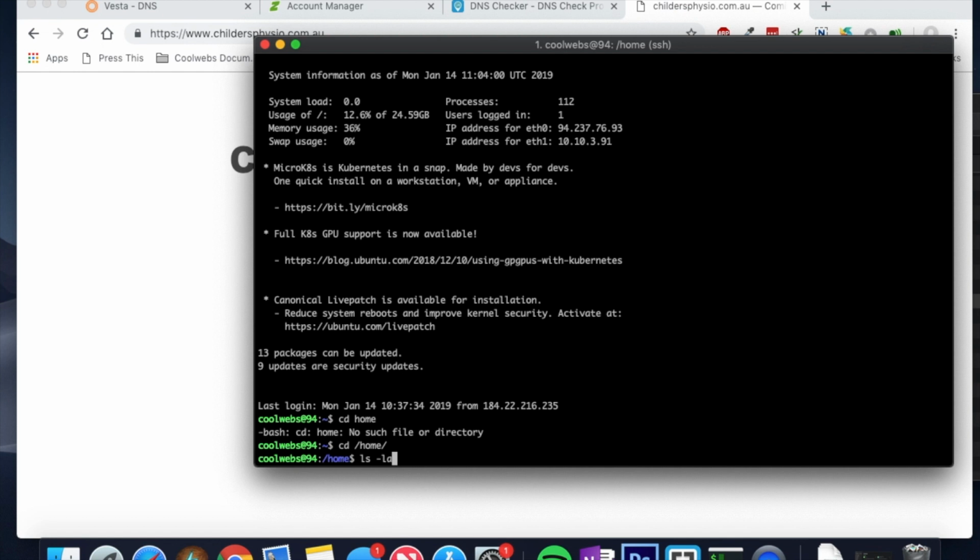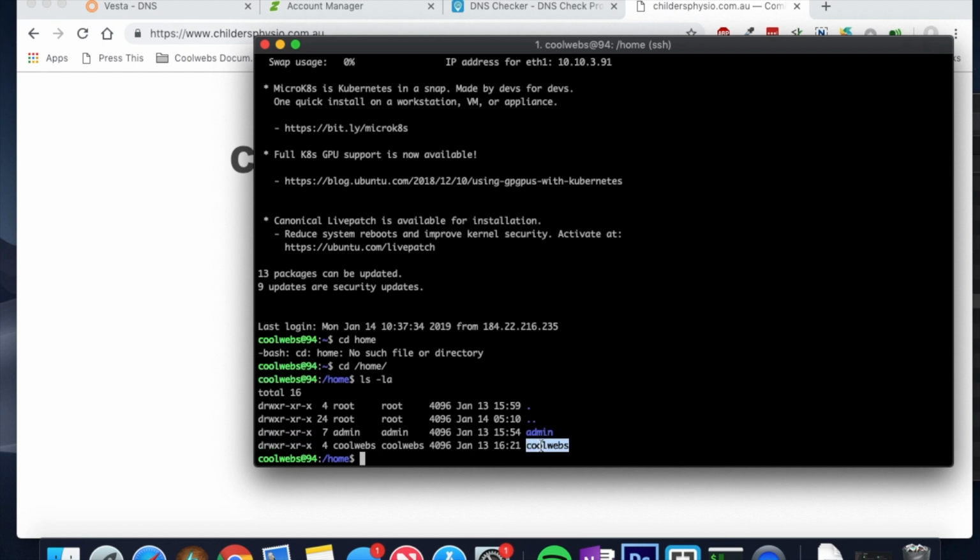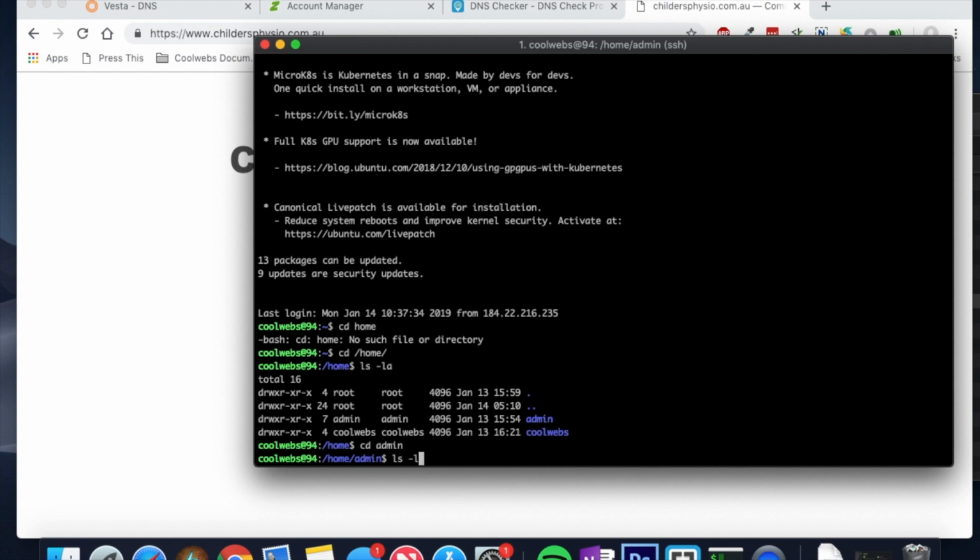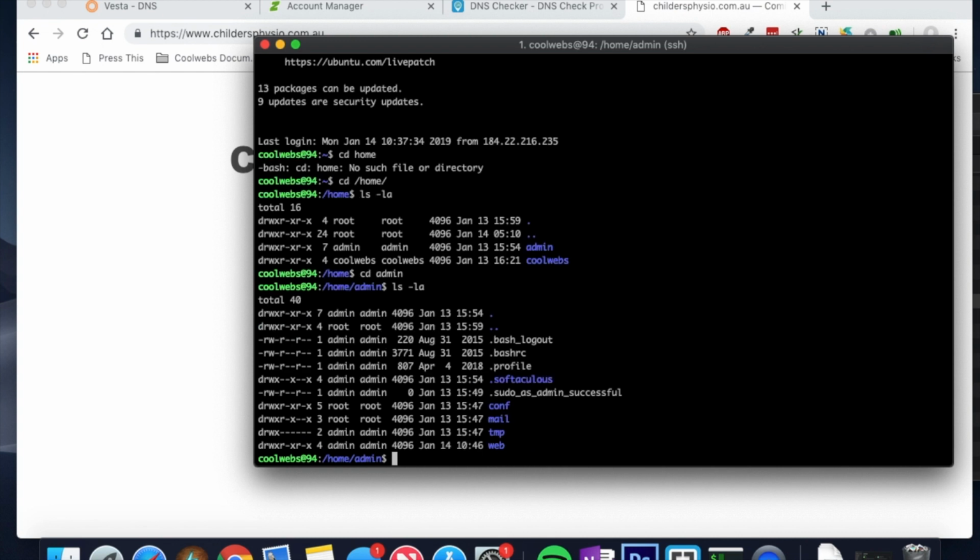We can do the ls -la command, and you can see here we've got my user's home folder, and you've got the admin user's folder. I kind of wish that VestaCP would do it a bit better than this, because admin just doesn't sound right to me. It sounds like it should be more descriptive. But anyway, that's the way it works. cd admin, and you look in there, you've got a bunch of stuff. You can see the Softaculous tool package, some bash and profile scripts, configuration files where you can do your mail server stuff, and that's where your website will live, inside the web folder.